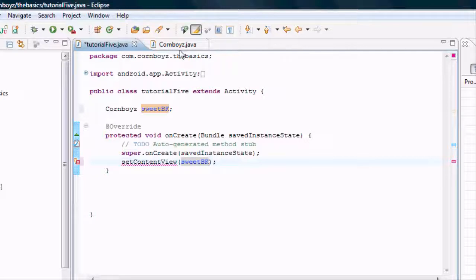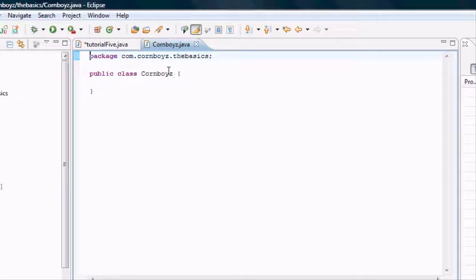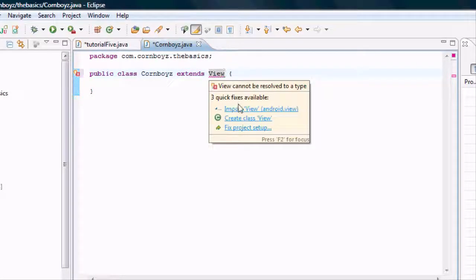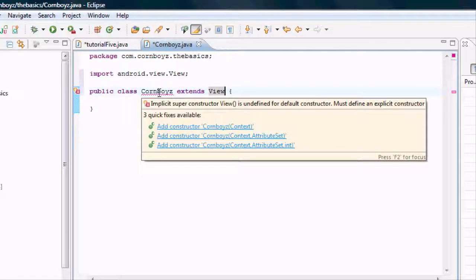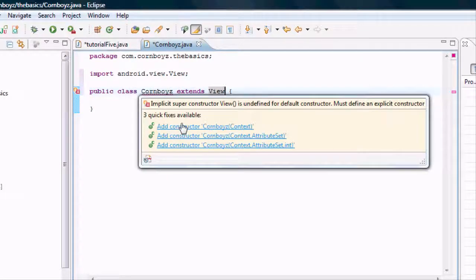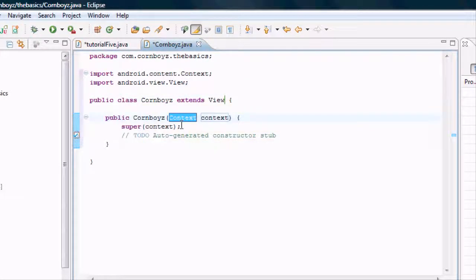It gives us all sorts of errors because it doesn't know what that is. That's fine. Now we're going to go into the Cornboys Java right here, and it's going to be from the view class. Instead of saying extends activity, we're going to say extends view, and then we import the view class. It's going to give us an error saying you need to add a constructor. So we're going to add this constructor.